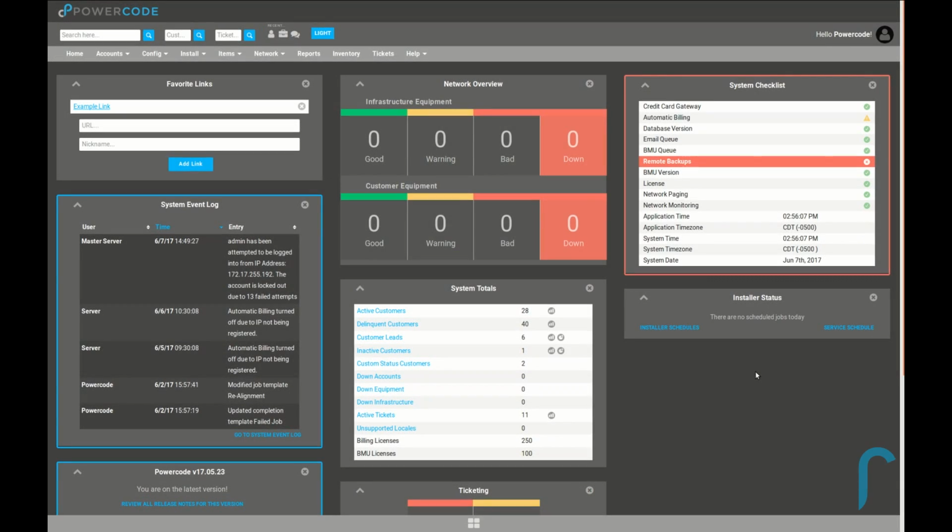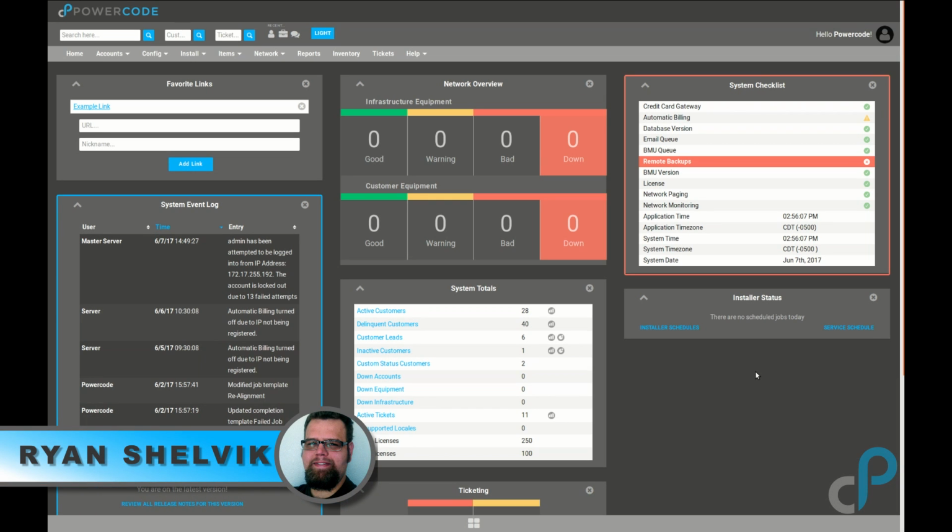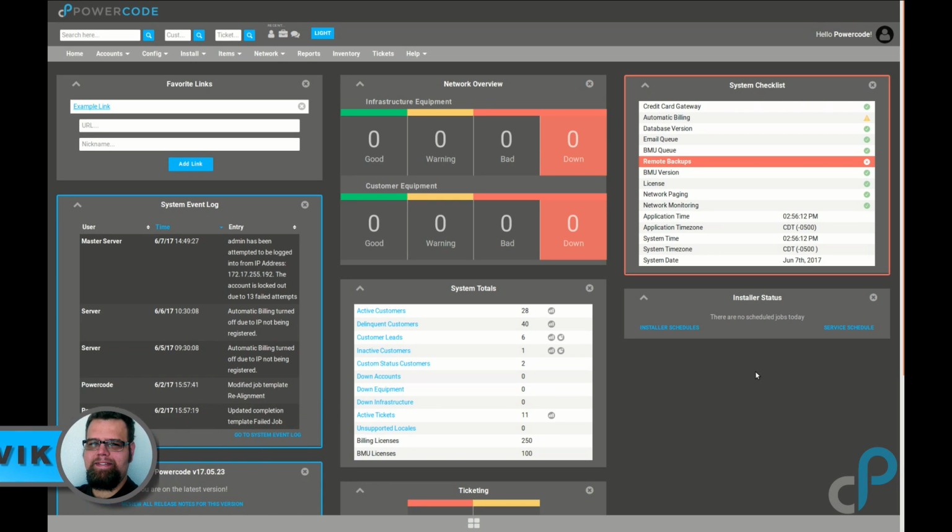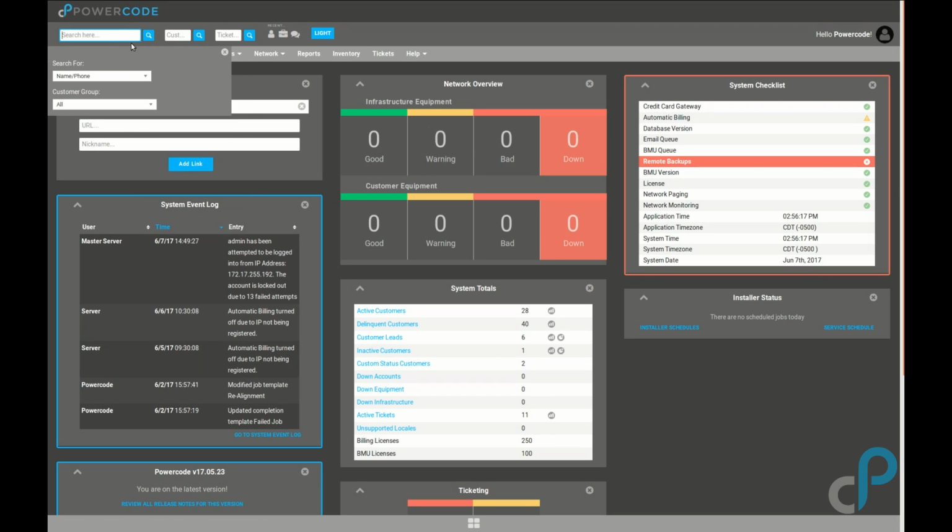Between a bunch of drop-down menus, search bars, and widgets, there's quite a bit to look at on the Powercode homepage. So let's dig in here. First of all, we have the search bars up top. If you're looking for customer, equipment, email address, basically whatever it is you're searching for, this is going to be your main place to go.